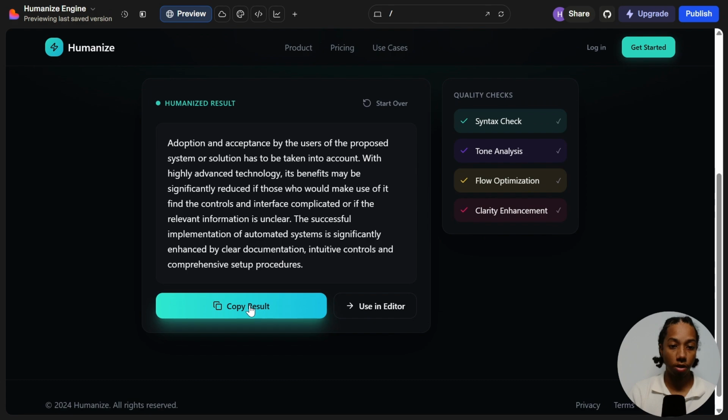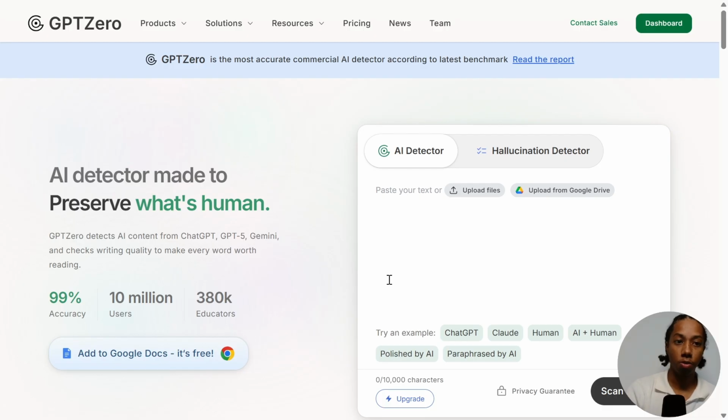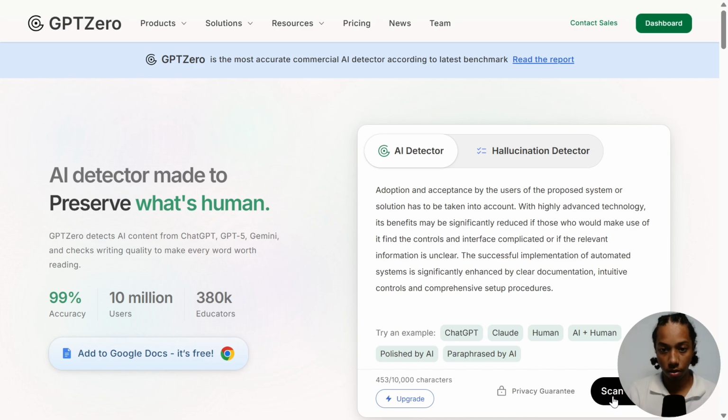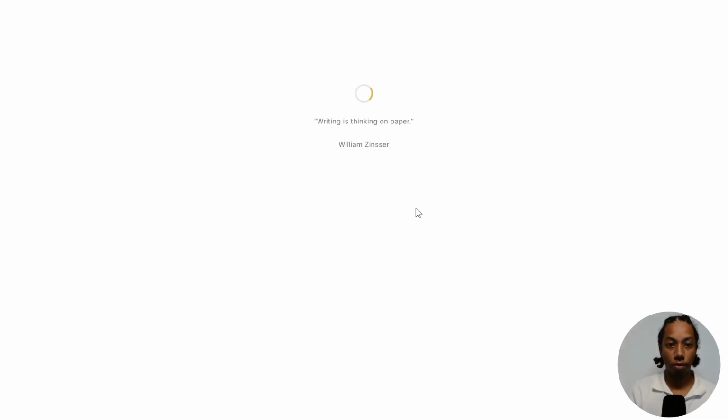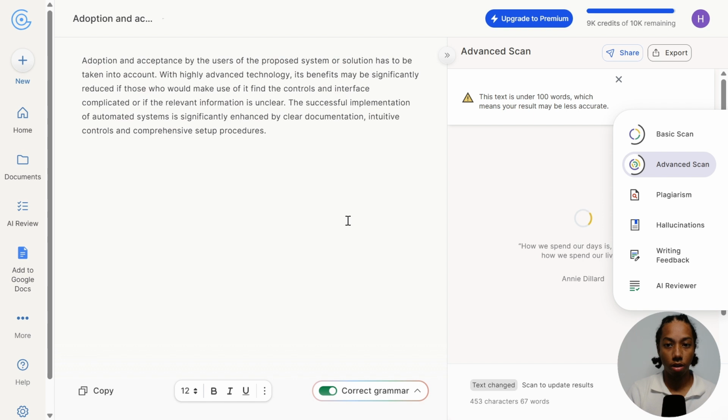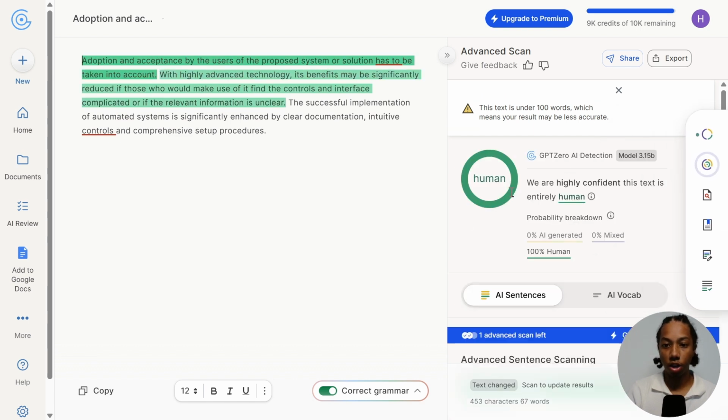We can go ahead and copy this, and we can actually go to GPT-0 where we can check whether this is AI generated, sorry. We'll paste this in. We'll hit scan. We'll just wait. And here it says it's 100% human. So our workflow was working.